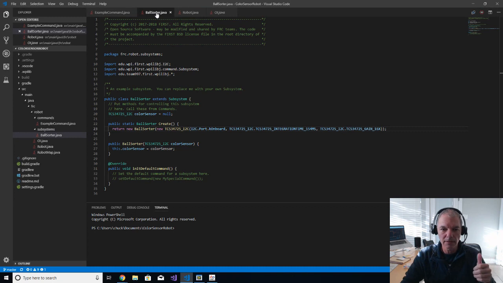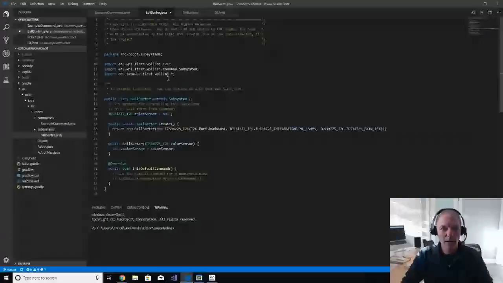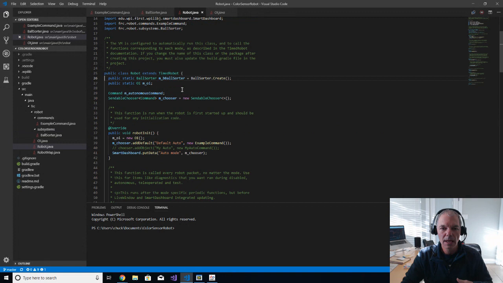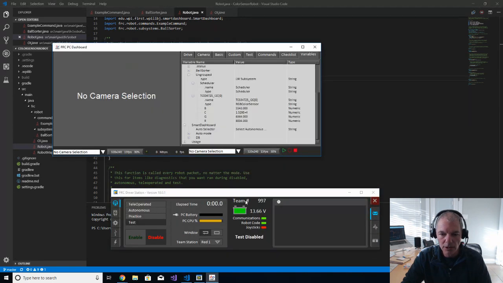I declared it, I instantiated it in the robot program, and I basically just deployed code on the roboRio. And when I did that, so here's the driver station.